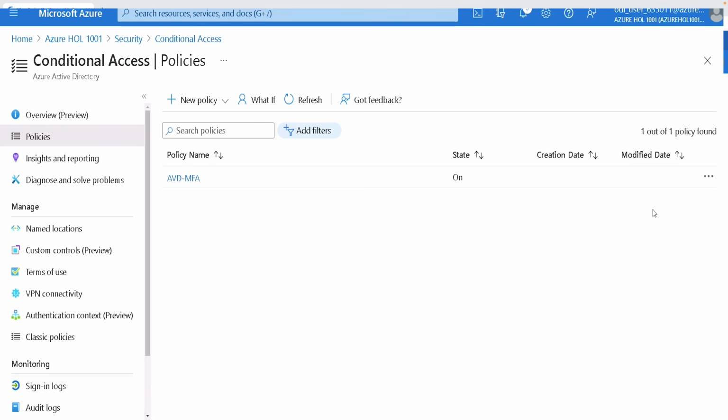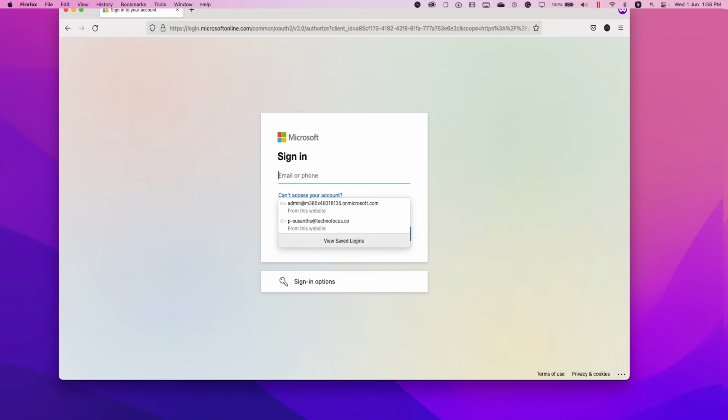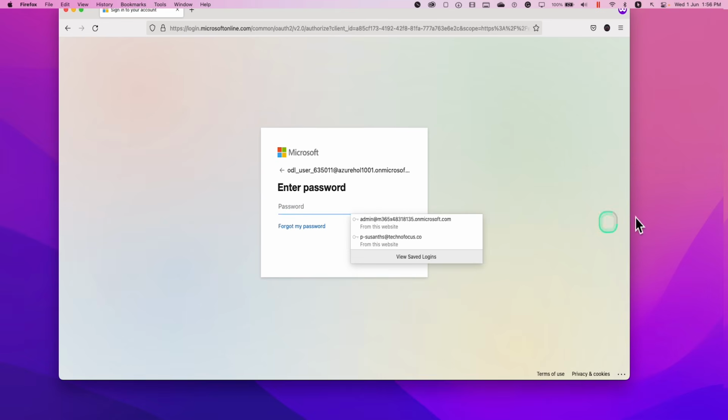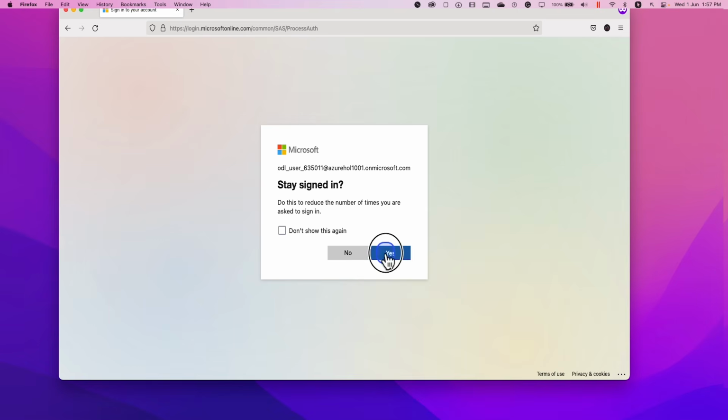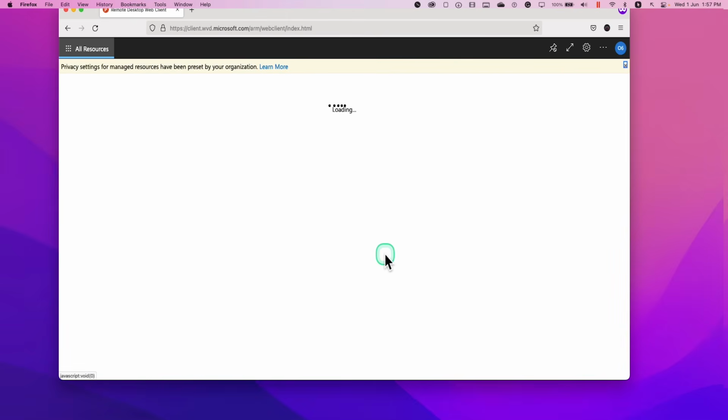Now, let me go back to my local machine. Let's go to the Azure Virtual Desktop Session Host Connection page. Provide the username and password for the user and click on sign in. This time it is asking for MFA to connect to your Azure Virtual Desktop workspace. So I have to provide the one-time code. So I'm going to provide 249 and I'm going to hit verify and click yes. All right, so that's how you would be able to connect to your workspace using MFA. So that's the end of that lab.